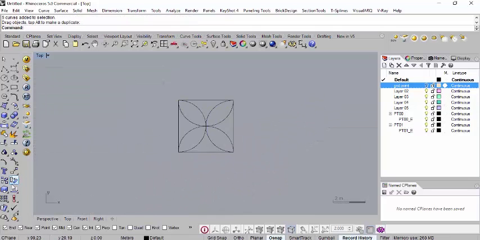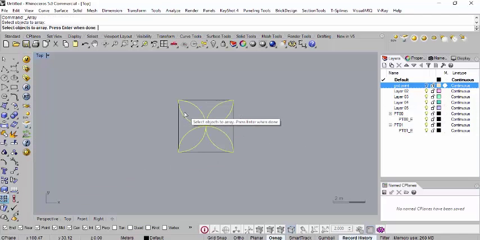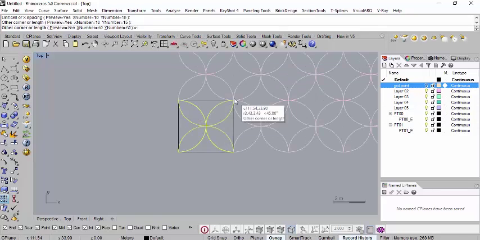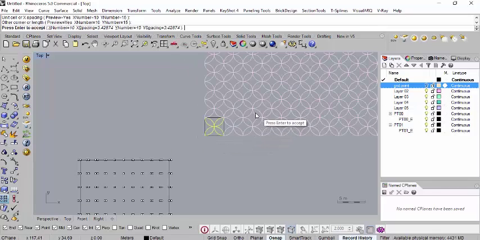So we'll go to the array command, just select this, hit enter. Number of members in X direction 10, number of members in Y direction, let's say 15, Z direction 1. And you need to give a distance of the array. So we just select the diagonal points, and there we have it.